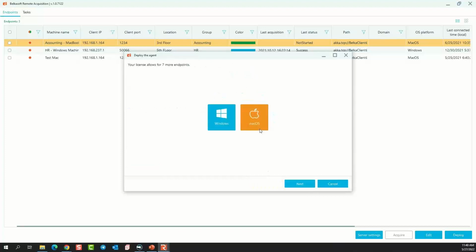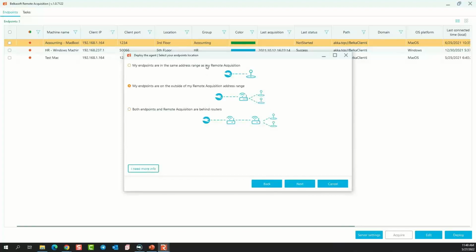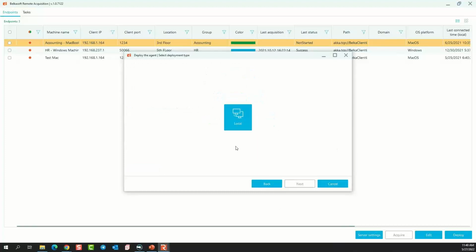Now, if I go to Mac, it doesn't matter which one we select, we only get local, because a Mac doesn't have Windows Management Instrumentation, and doesn't have a group policy object. So this is going to require that network share or SSH or a USB dongle.